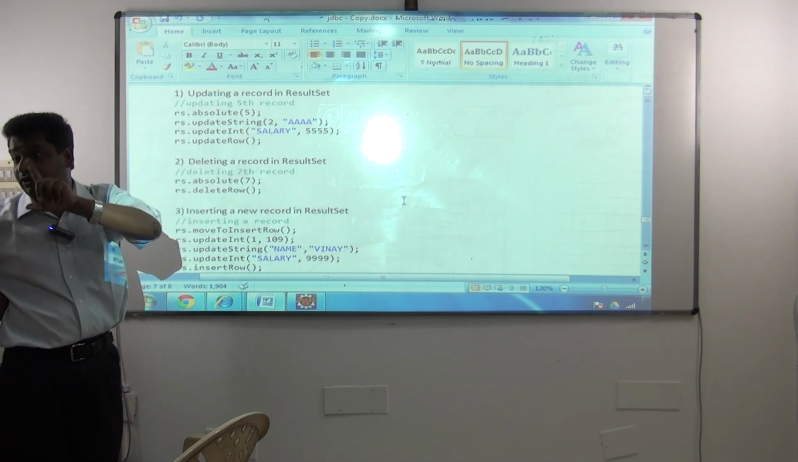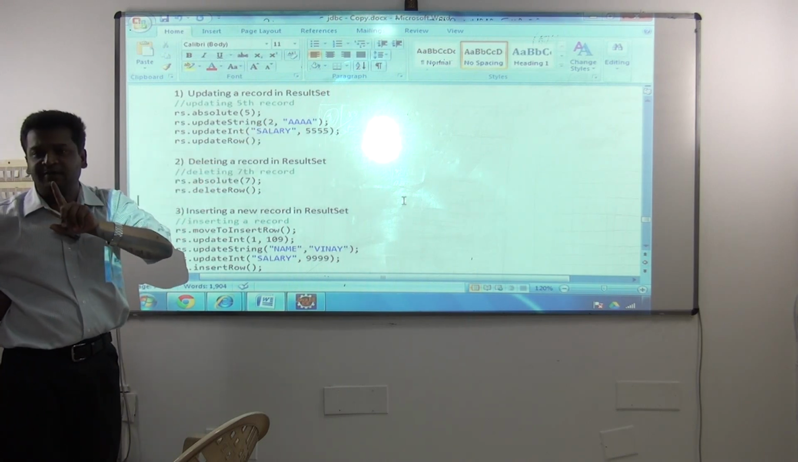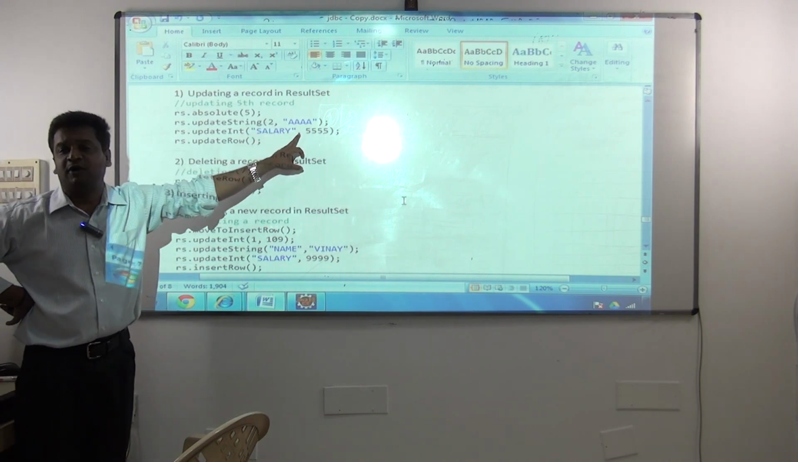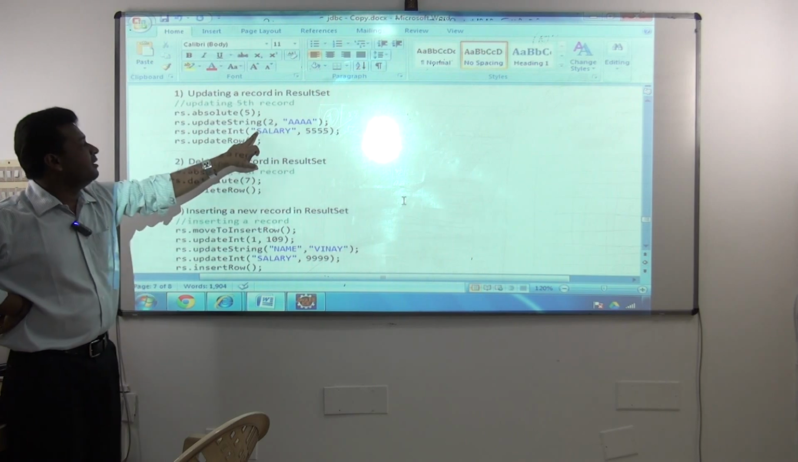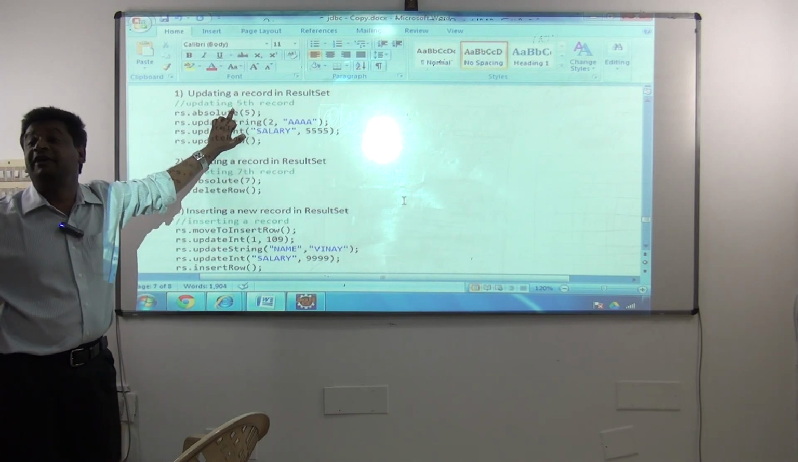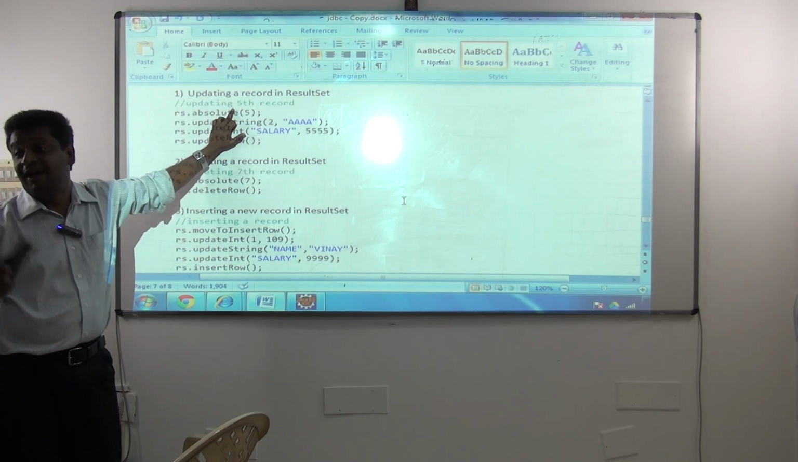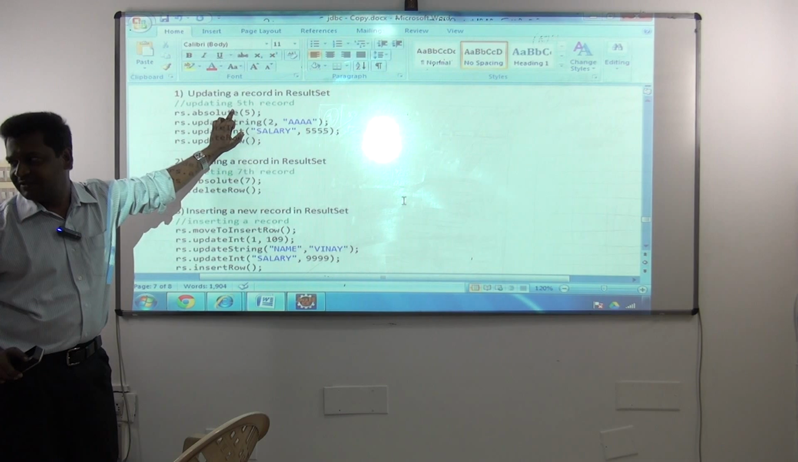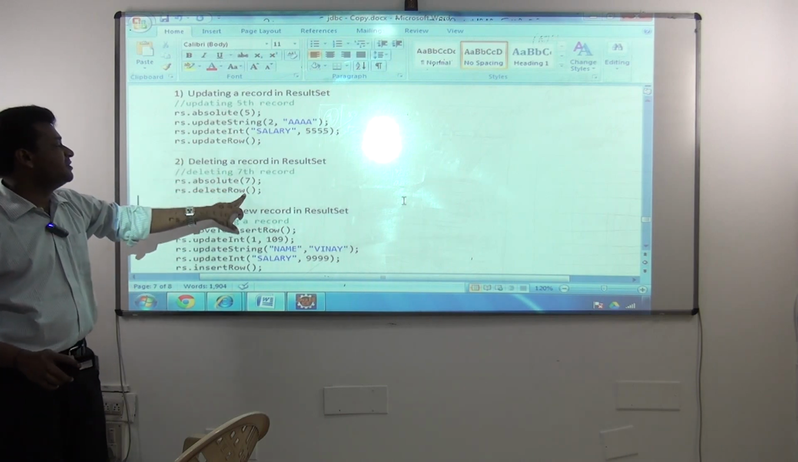In the result set, again don't talk about the table in database. We are all talking in terms of result set. So 2 will be changed to AAA, and salary will be changed to 555. Now, here be careful. Fifth record means don't think 105 will be changed. According to your table in database, that will be changed. Understood? Fine. Next, I want to delete the seventh record.